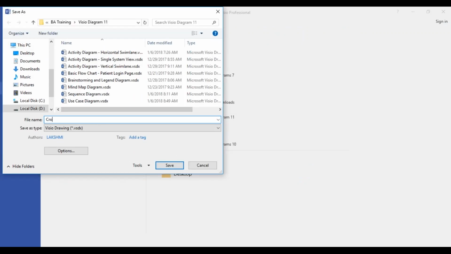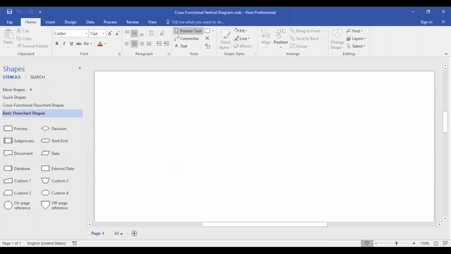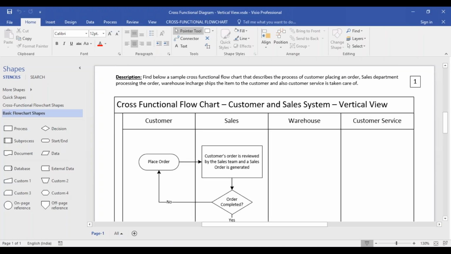So this is called a cross-functional vertical diagram. Save it. Now we will start to define. So first, on the top you have the heading. You have to give a description of what is the present system or the proposed system for which you're creating this diagram. So that's the description here.